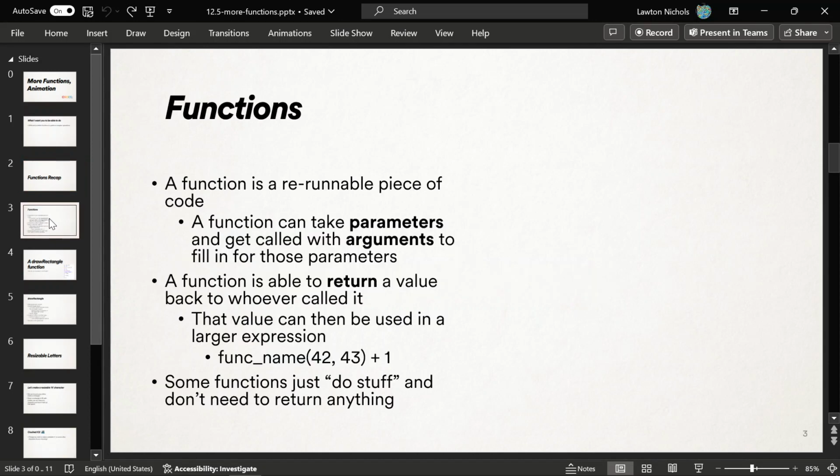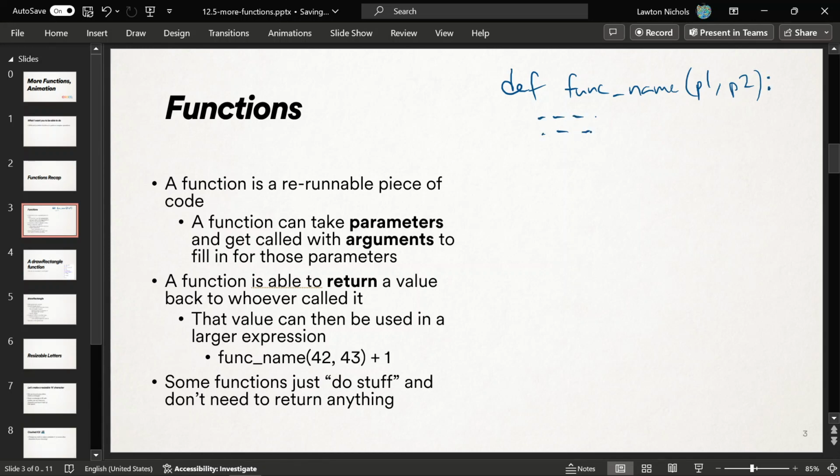All right, so functions, they're just a piece of code that you can run a bunch of times, and it can potentially do different things depending on the arguments that you pass along to take the place of those parameters. So it's a rerunnable piece of code. So you say def, here's how you make a function, right? You say def, you give it a name, and you give maybe some parameters that are involved. Maybe it takes P1 and P2 and it'll work with those. Colon, tab over, and you give as much as you need to do your job. Do whatever func name was supposed to do.